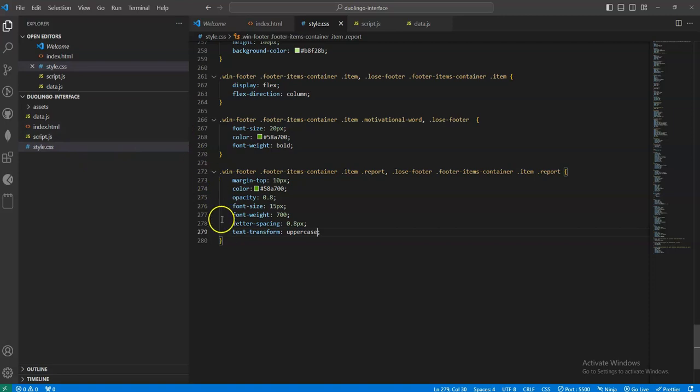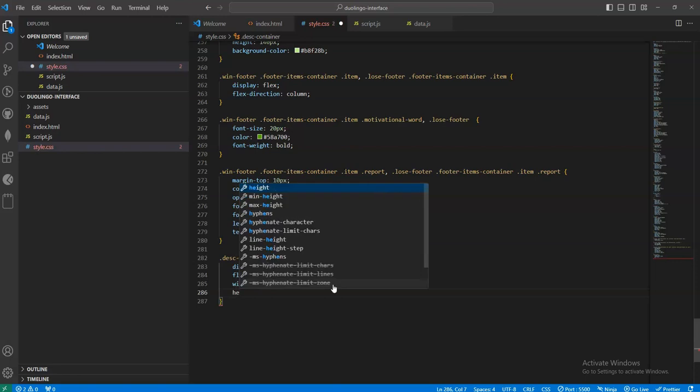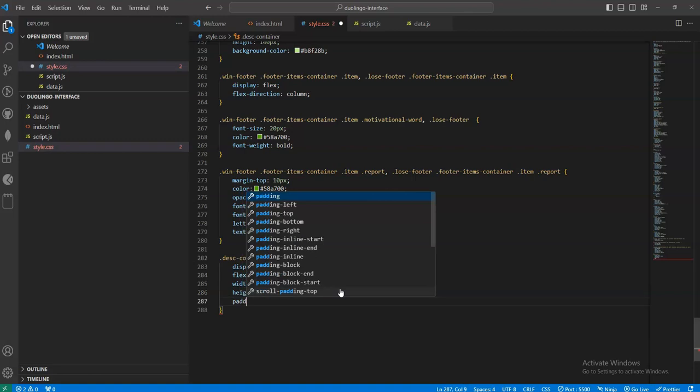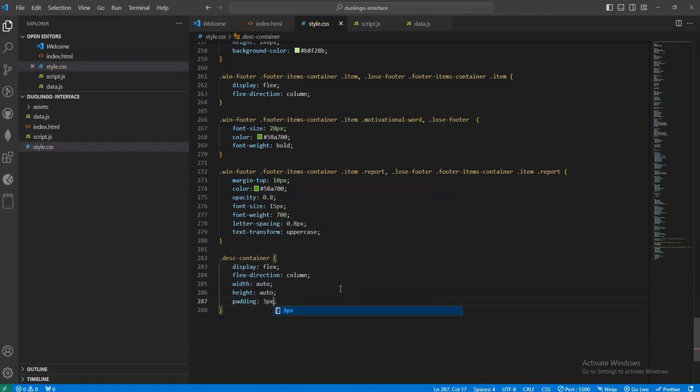Next we need to add desk container: display flex, flex direction column, width will be auto, height will be auto, and padding will be 3 pixels.